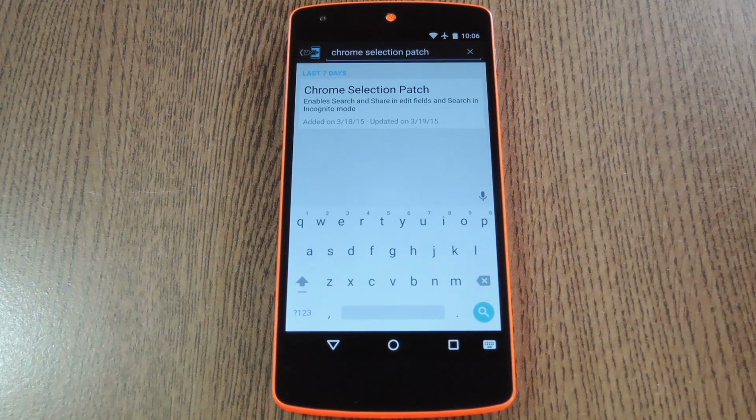The module also lets you search and share text that you've selected from a text input field, so that should certainly help when you're making a forum post and you're not quite sure that you're using the right word. To get this one going, you'll need to be rooted with the Xposed Framework installed, but if you need any help with those requirements, just check out my article at the link in the description below.